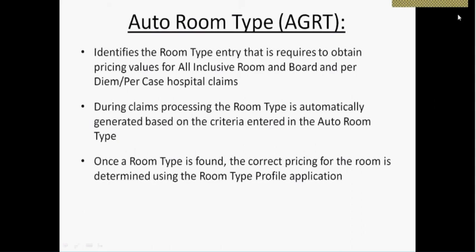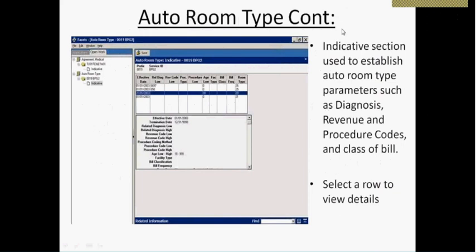And here is a screenshot that helps you understand the room type, the effective date, the revenue codes, the procedure codes, and the room type here is a 20. It's a 2-digit code that we assign.